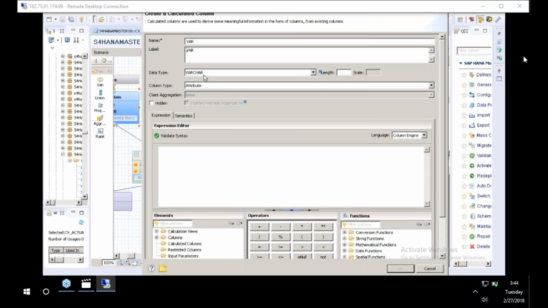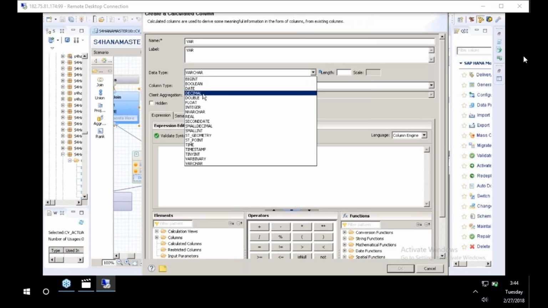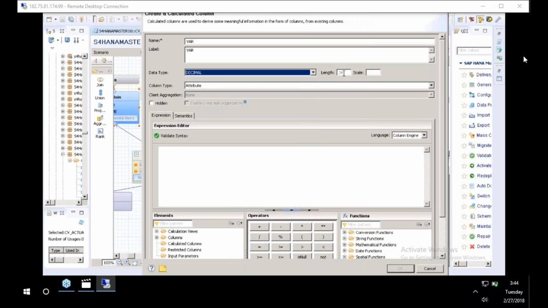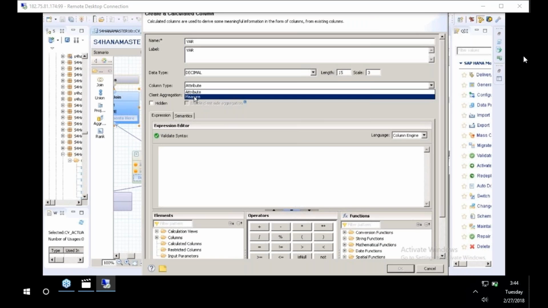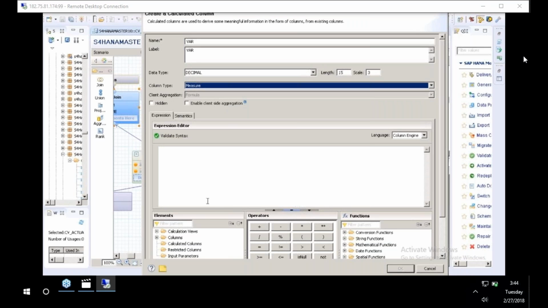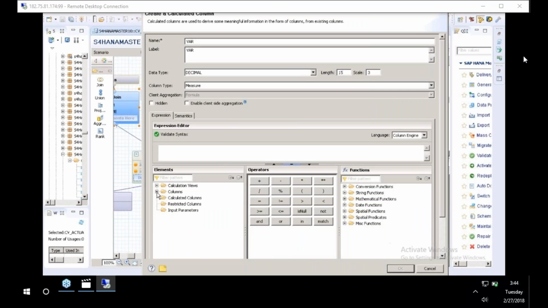What I'm going to do now, let us select decimal. I'll select the length is 15 and the scaling factor is 3. Now is the column an attribute or a measure? Is it master data or transaction? Transaction. So I'll select the measure. Now what I can do, it's very simple. Everything is GUI. Expand the columns.